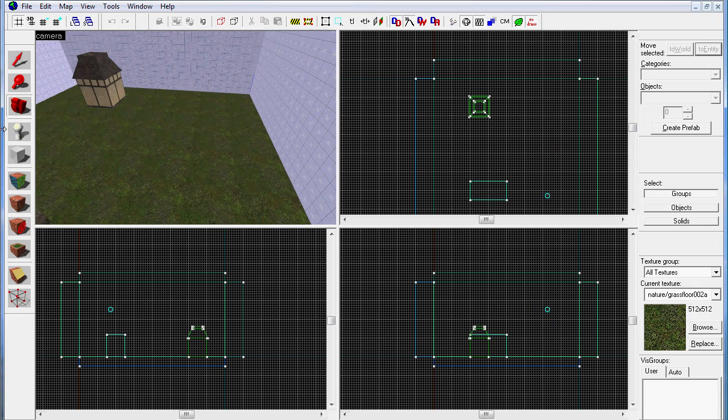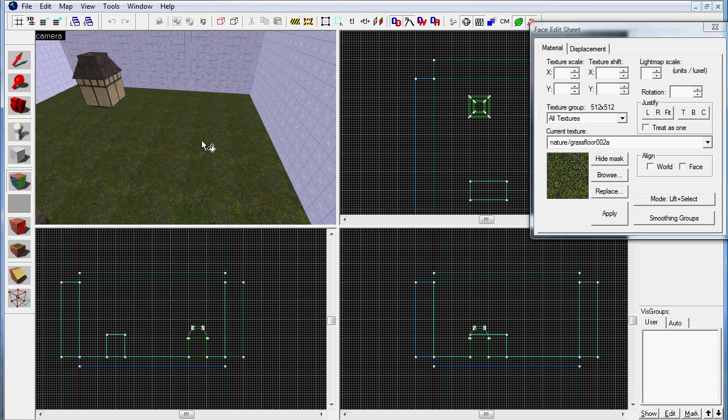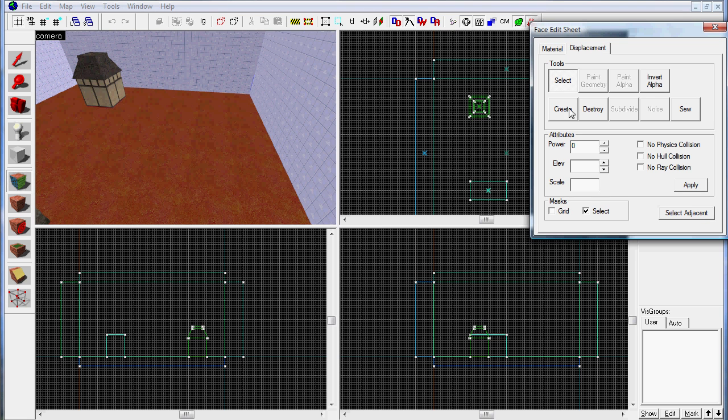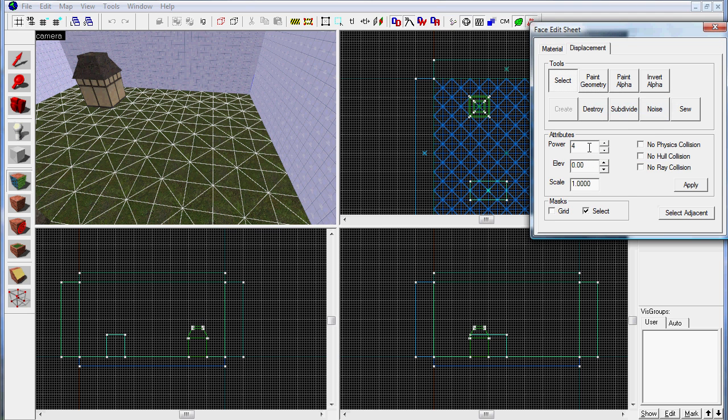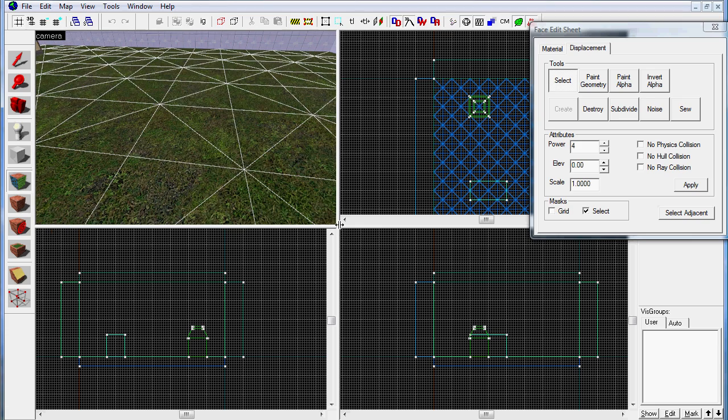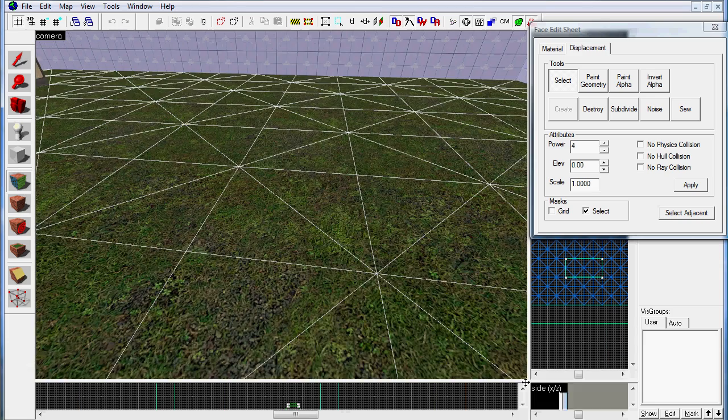Basically, I'm going to use this tool right here, the texture toggle. I'm going to left click on it, and it brings up this window. I'm going to hit displacement, go to create, and set it as high as it can go, 4. Then you notice you have this grid drawn over the brush I selected. These are all the little axis points that you can raise and lower the ground by. I'm just going to stretch this out so you can see it better.